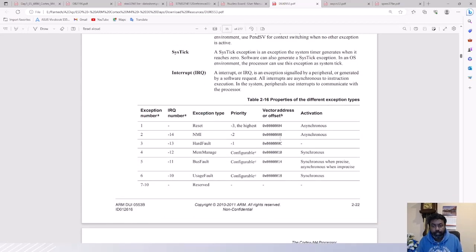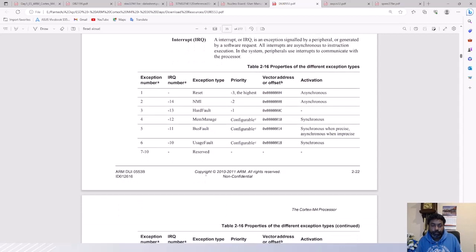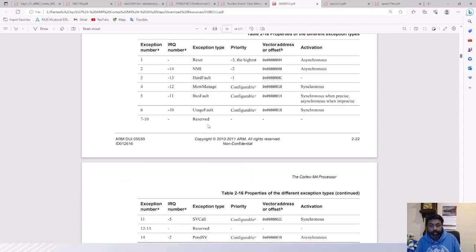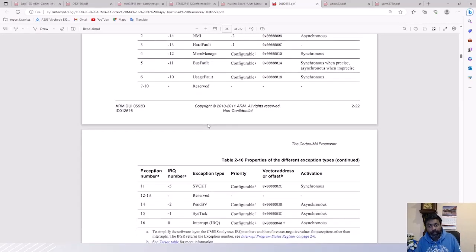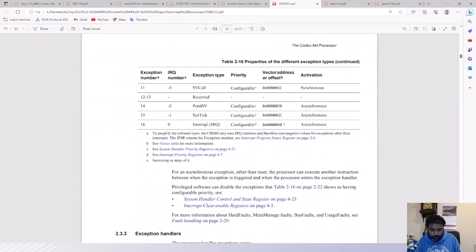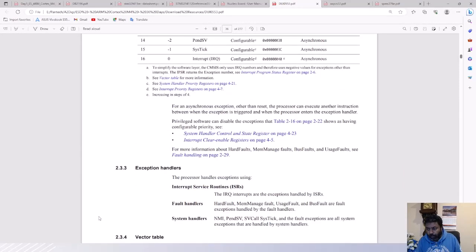And these are the different exception levels, and they always go by the priority. The lesser the value, the higher the priority. So -3 is the lowest value, so reset comes first, and then the -2 of NMI, then hard fault, and so likewise. And there are some reserved numbers for internal interrupts. So these are all the exception handlers.